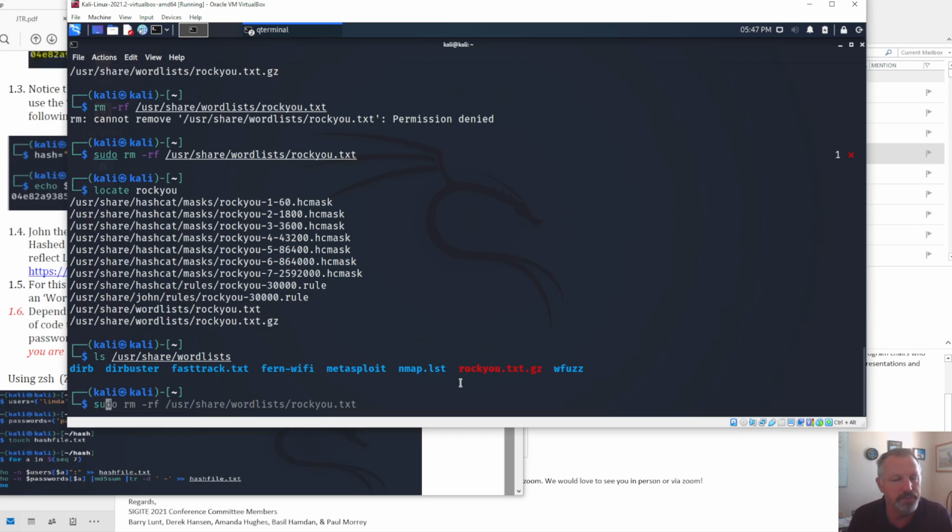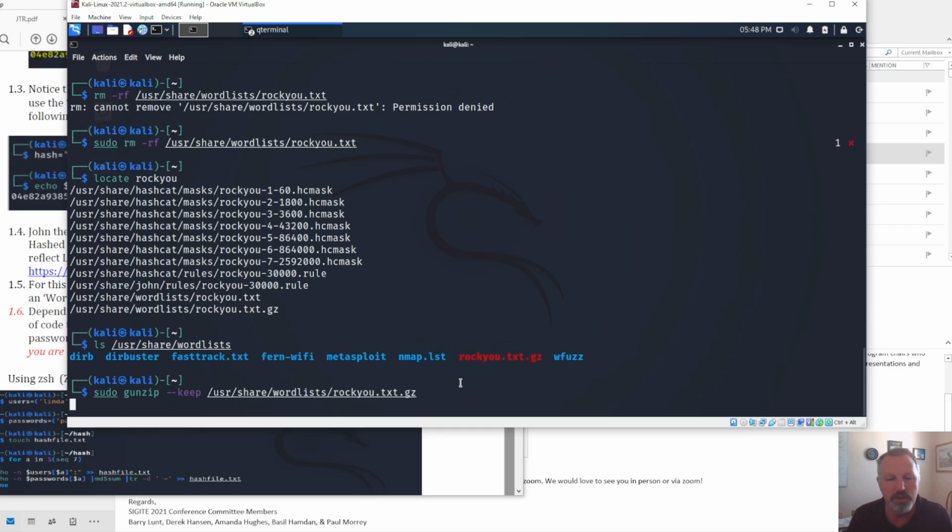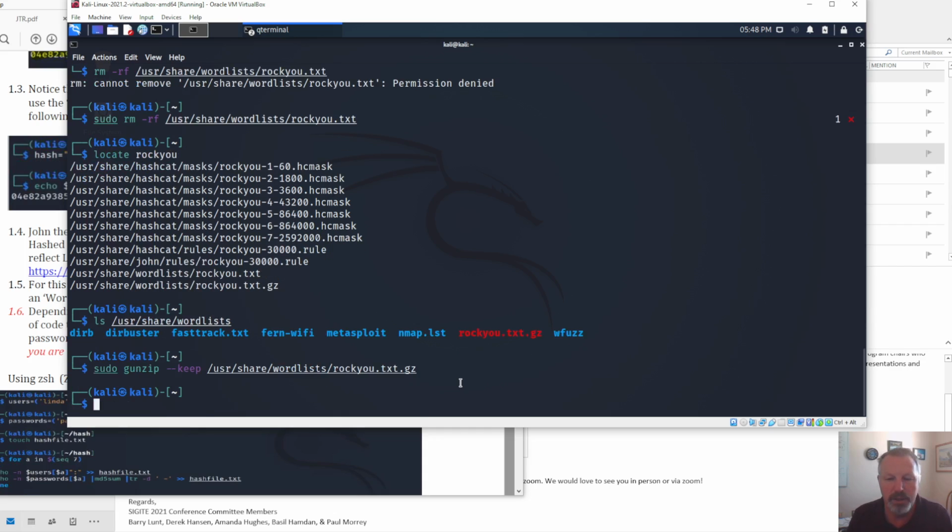To unzip that, we have to use a sudo command, and we're going to use gunzip. Now, some people use gzip. It doesn't work. It may even overwrite your file. So make sure you're using gunzip. I always do a --keep, and then the path to the file that you're extracting. And it should take a little bit, and that looks right.